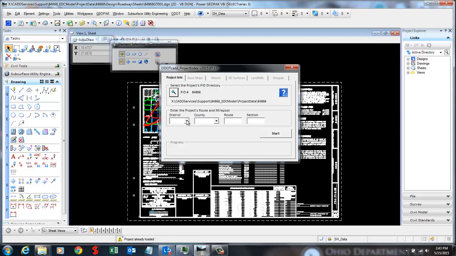Next, just fill out the project's county route section. There's a district pull down. It doesn't really need to be filled out. It's there just to filter your county drop down if you want, so it'll filter only the counties in that district. Then you're just going to type in the route section and hit start.